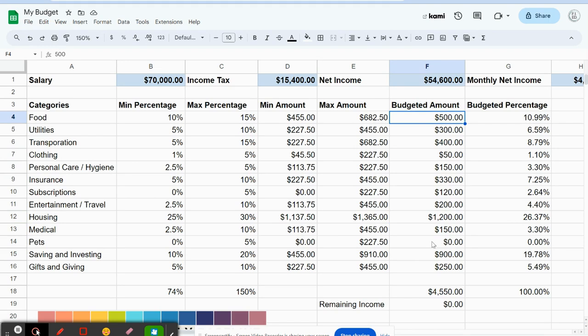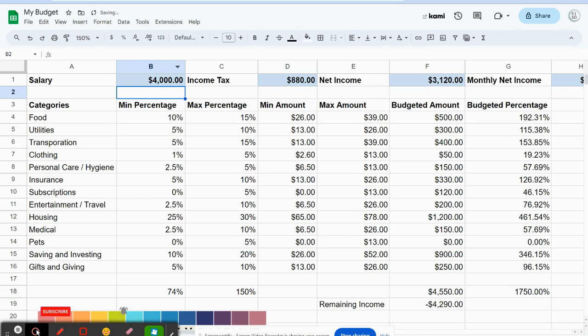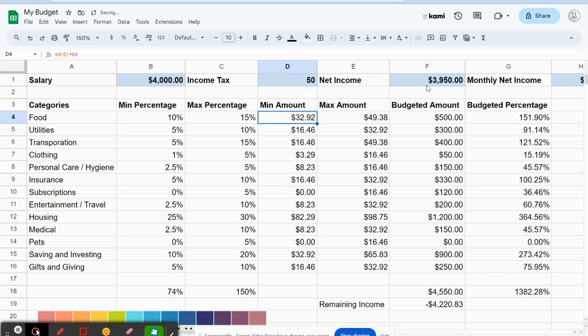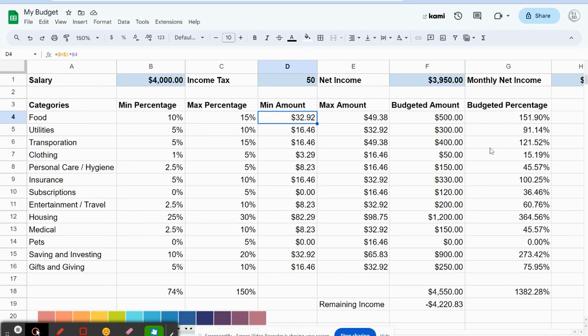Now, if you're saying, well, I want to do a budget for myself right now, like I'm a teen, feel free to go back into that salary and adjust it. So be like, all right, this past year, I made $4,000. All of our numbers update. You might say, well, actually, I don't owe that much in tax. Like 22% is way too high for someone making 4,000. I actually don't pay any taxes, or it's just FICA taxes. Let's drop this down to like $50. And so that means that we have monthly net income of $329.